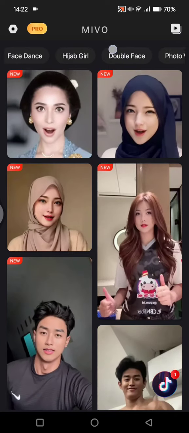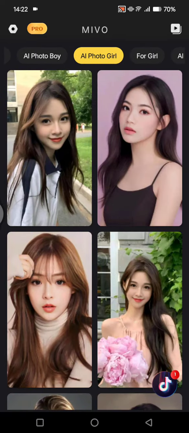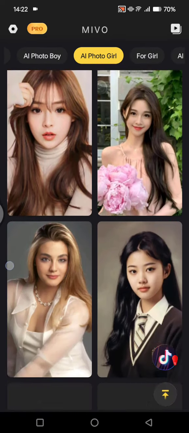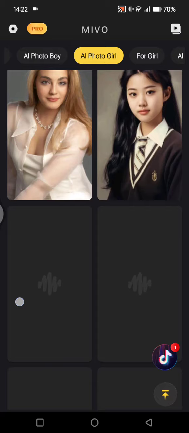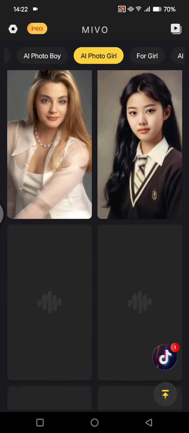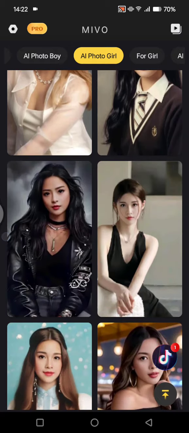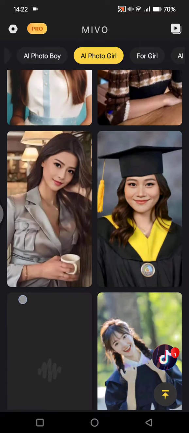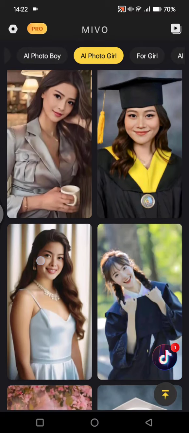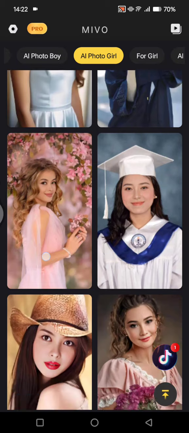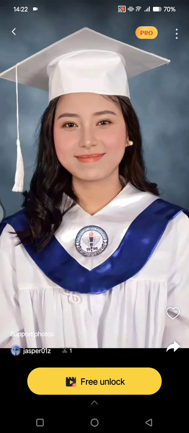Here what you need to do is find the AI photo options. I'm going to go with AI photo girl. You can see there's this scholar AI effect, this rock star, and there's this graduation pose. So for example, I'm going to use this one right here. So let's just click on the effects.